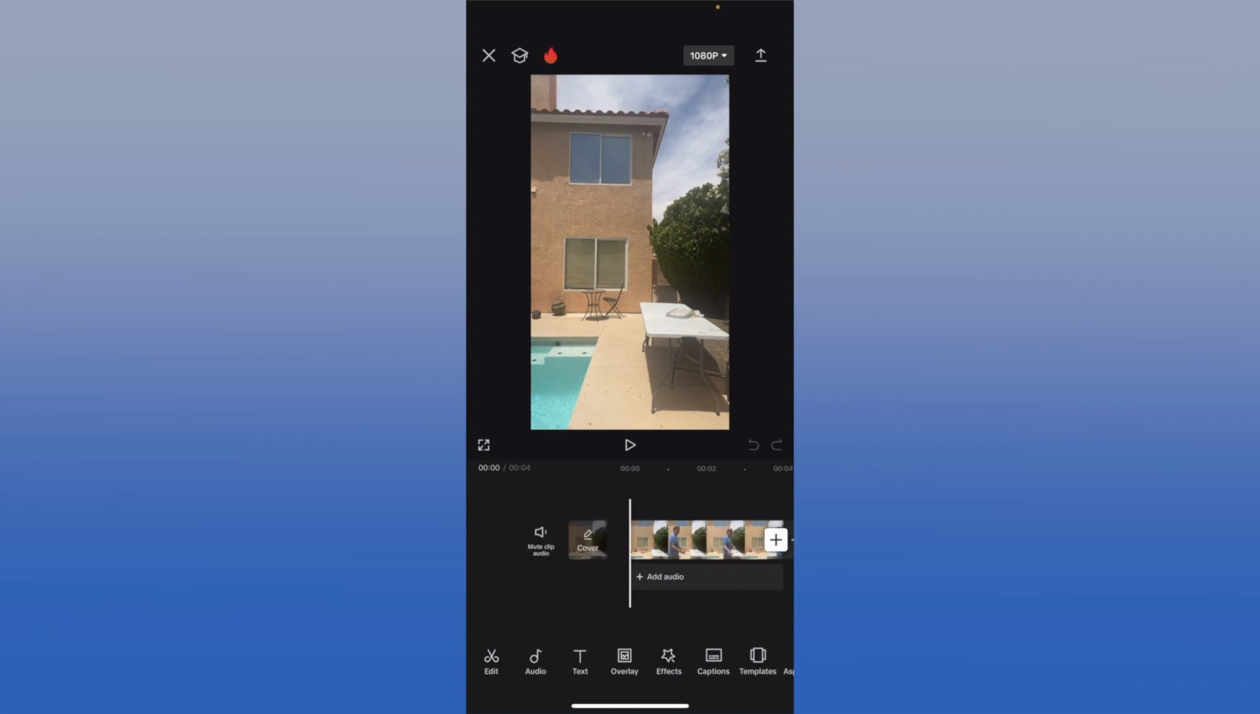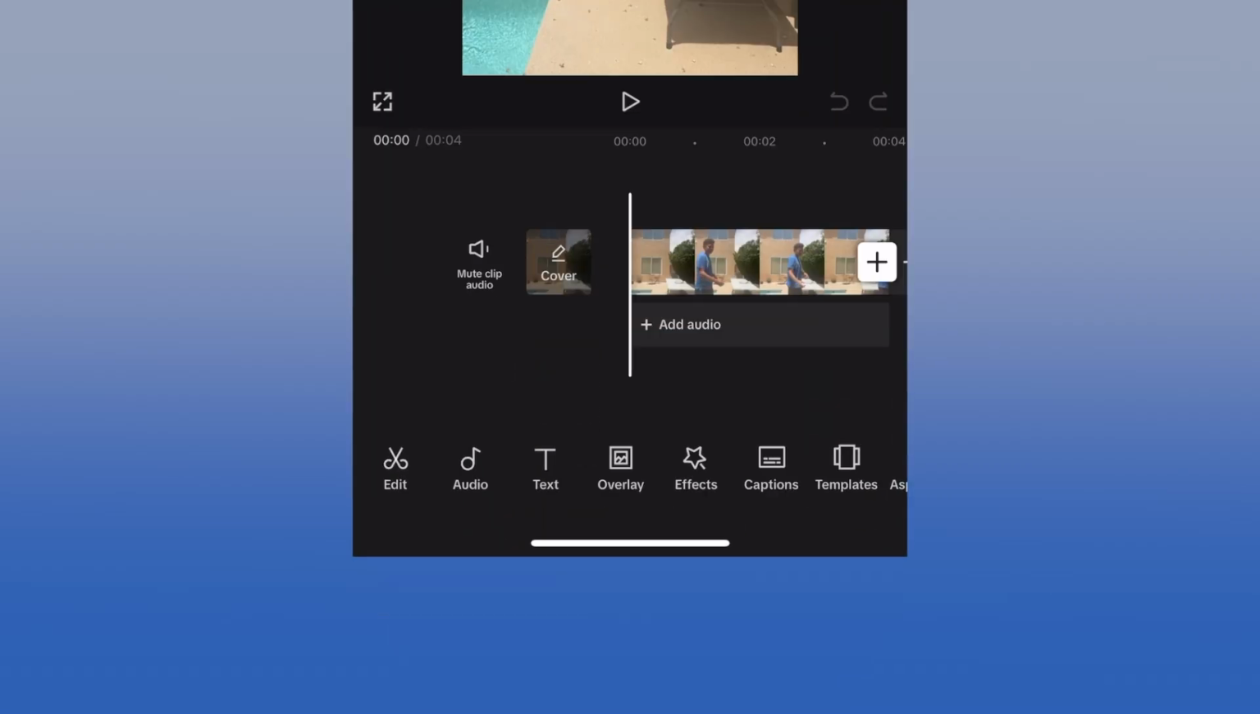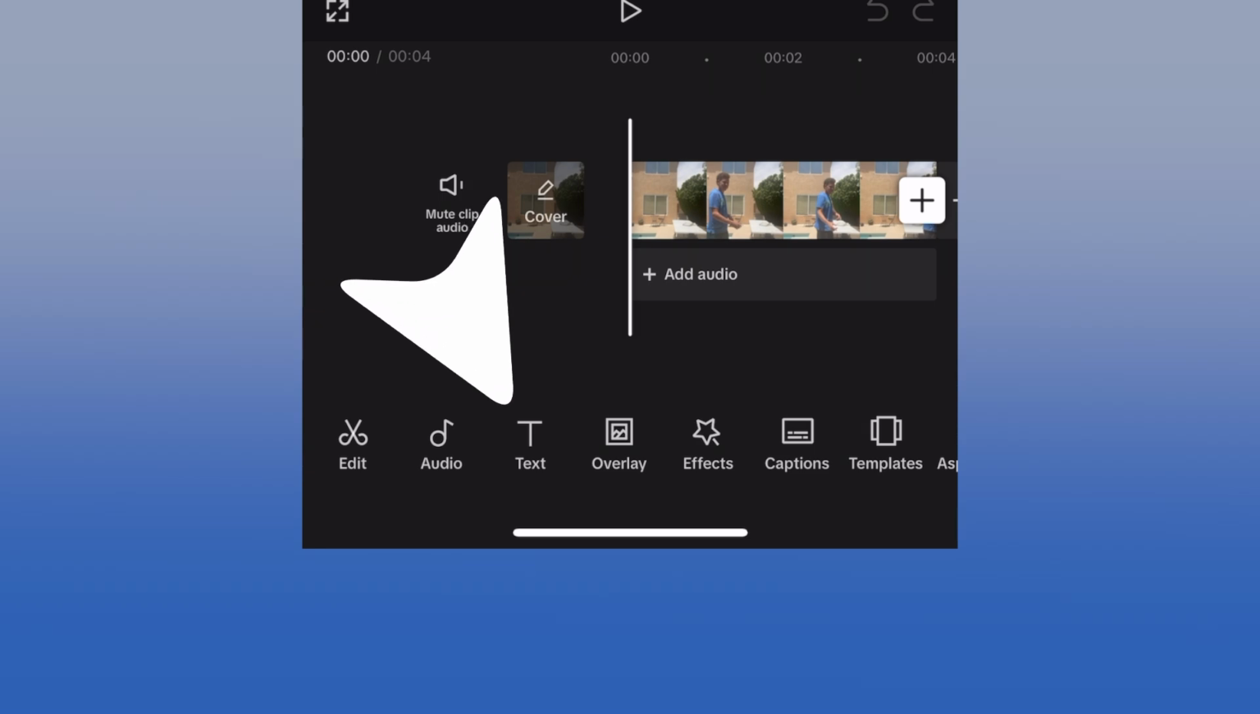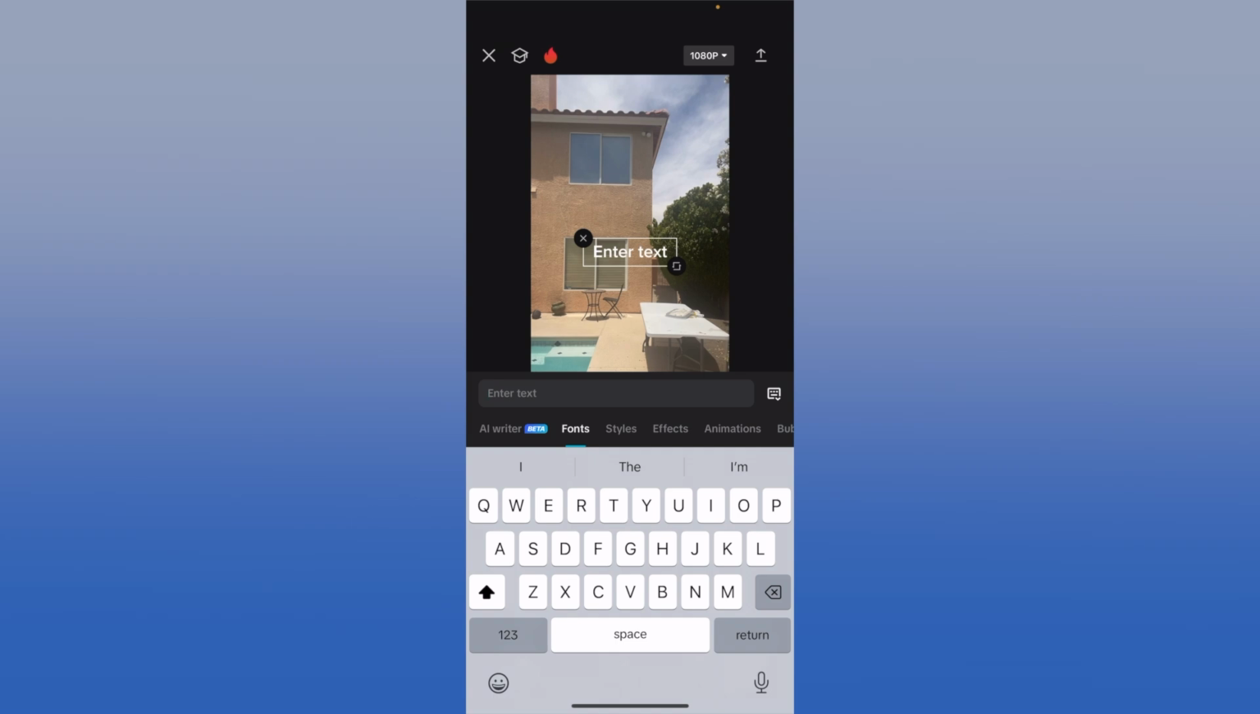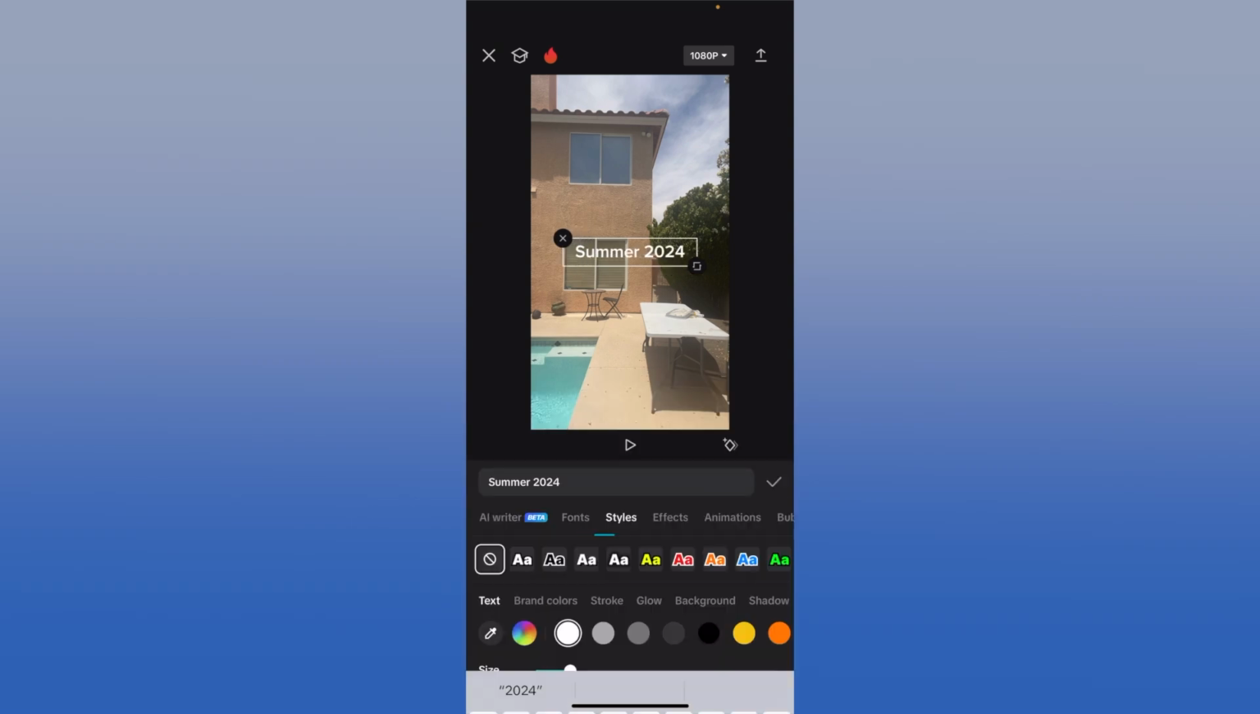So the first thing we're gonna wanna do is add text. So we want to come to the bottom of our screen. We're gonna tap on text. We're gonna type add text, and we're gonna add whatever text we want the reveal to say. So this one's simple. I'm just gonna type summer 2024. Easy enough. Then we're gonna stylize it how we want.